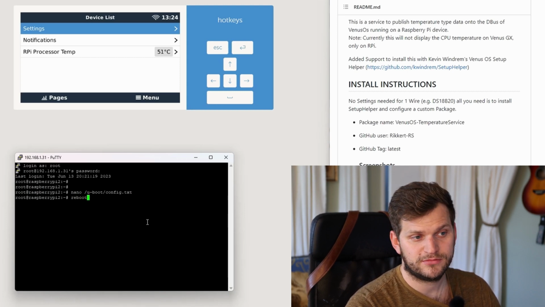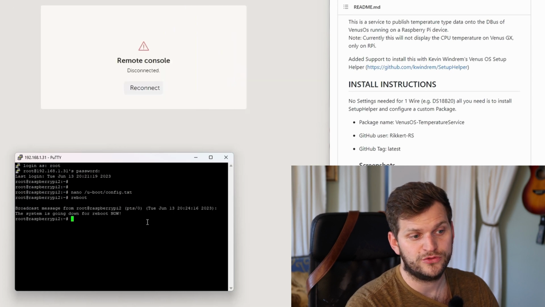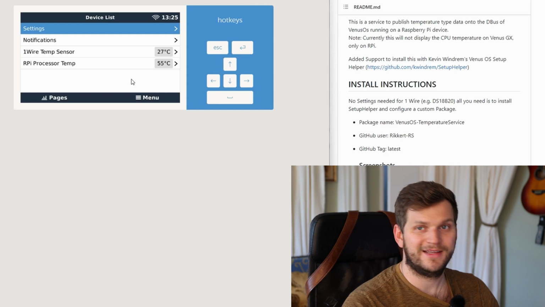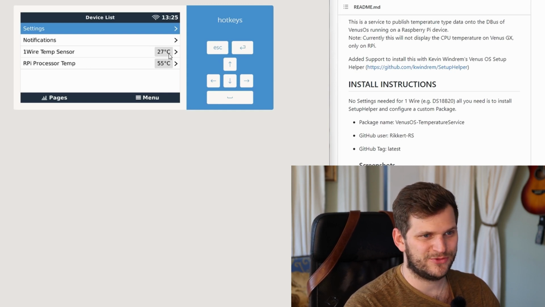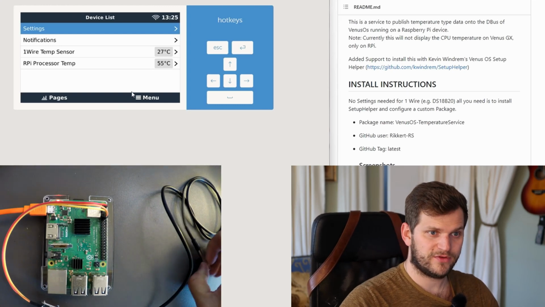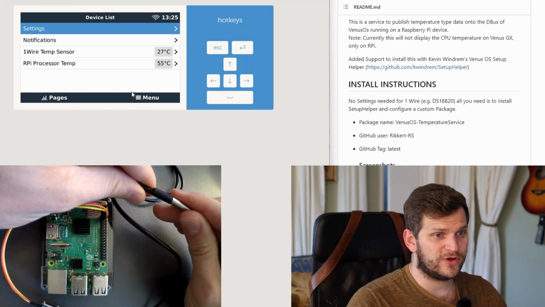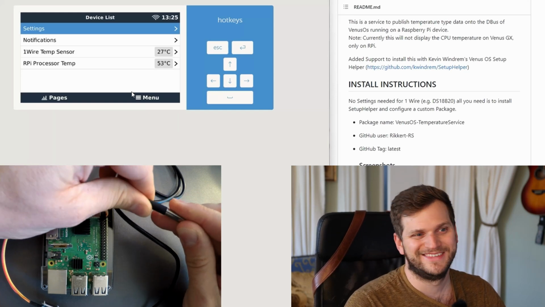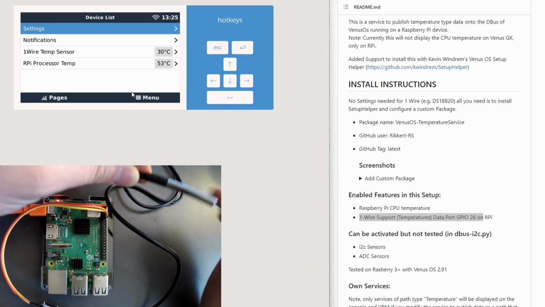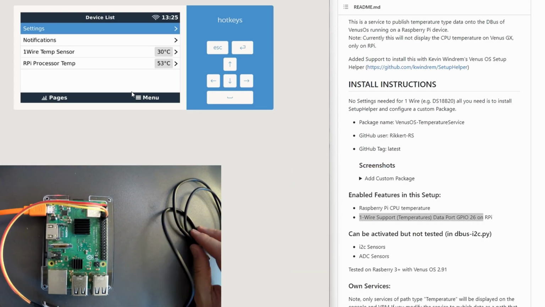I'll type in reboot. You can also navigate in the VRM console to reboot. All right, let's see if we, yep. Oh, look at that. One-wire temp sensor, 27 degrees, which is this one. And then we have the Raspberry Pi processor with 55. And let me just try to heat it up. Celsius, sorry. Yep, one more degree. Oh, and 30. Perfect. And that's all there is to configure it, to connect the hardware.